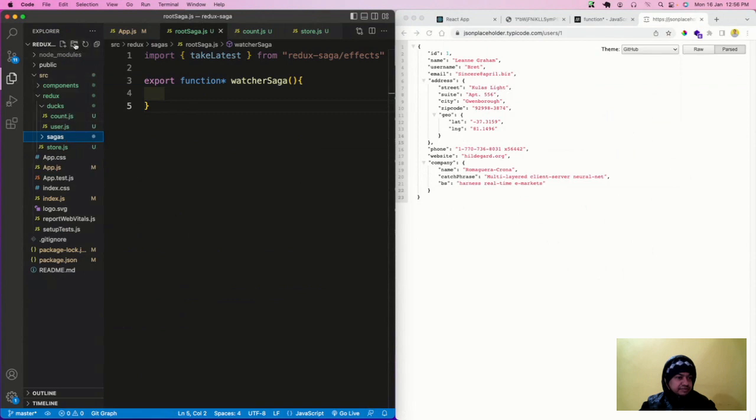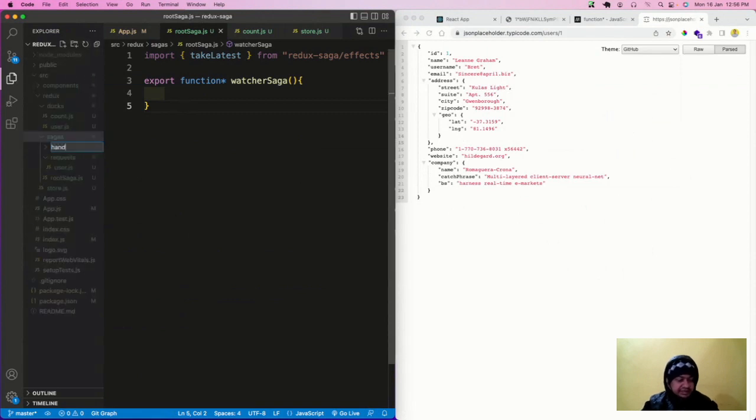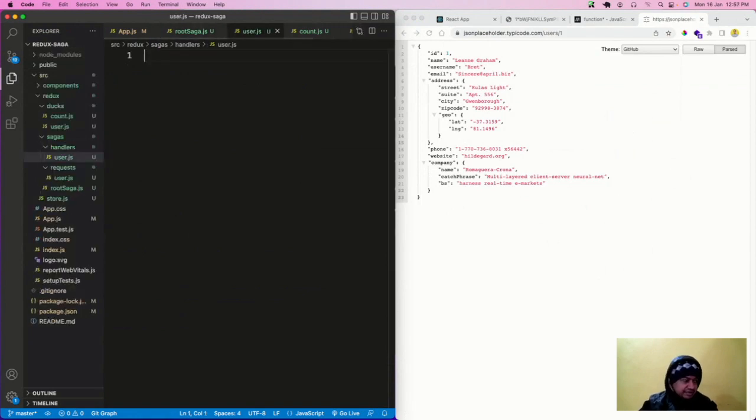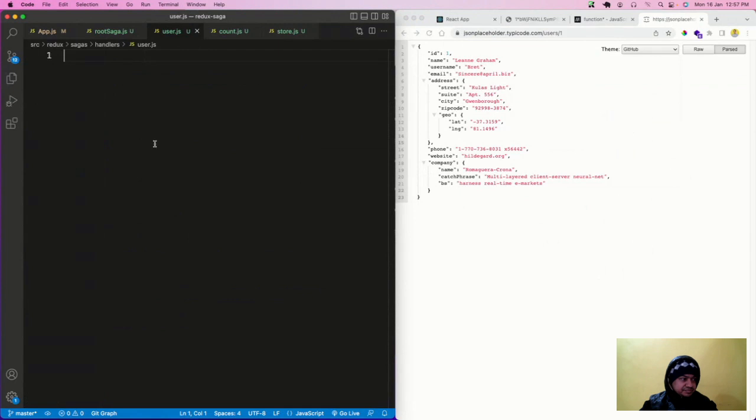we will create a handlers folder. Handlers folder, because I do a lot of corporate training also, and in a lot of corporate they ask me to tell about saga, so it means they use saga. Okay, then in this handlers folder I'll create a user.js, and the same name I have taken.